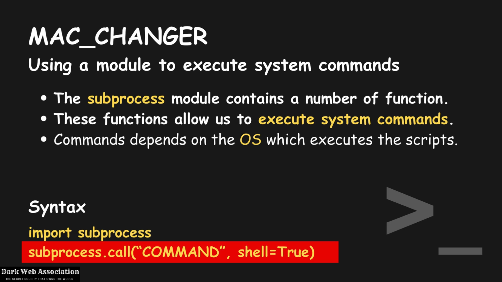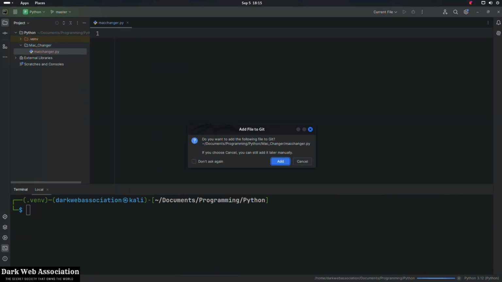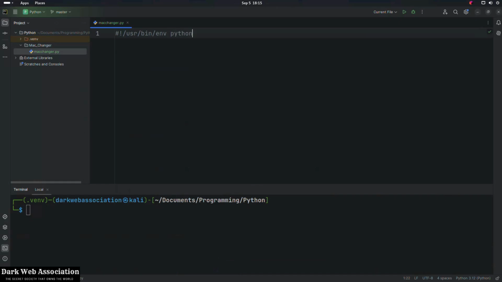Now, let's have a very simple example of the subprocess module before we actually use it to change the MAC address, just to see how the module works. I'm going to go to my Kali machine, and I have my PyCharm in here, and I have already created a project called MacChanger. I'm going to create a new file, a Python file, and call it macchanger.py. Okay, I'm going to add the shebang at the top.